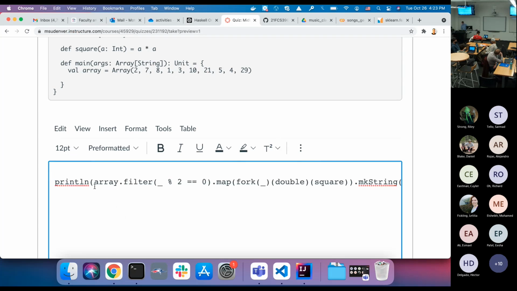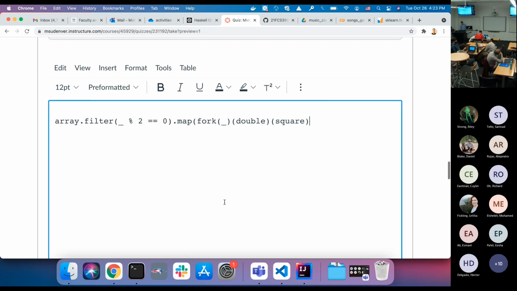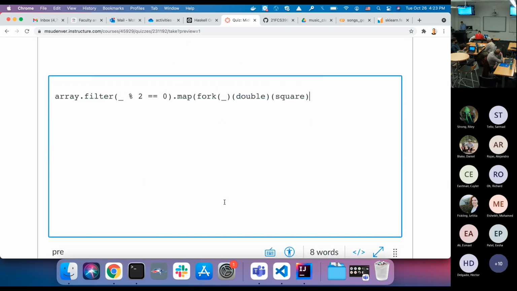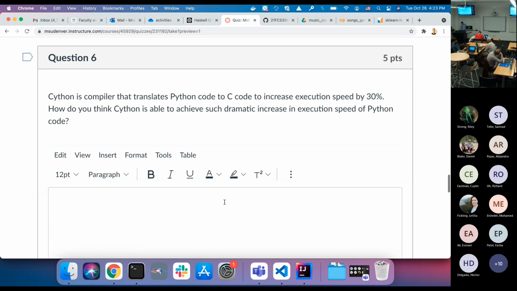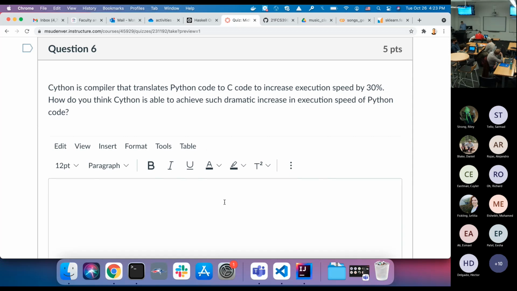Okay. Basically, I was more interested in just this. If you did just this, you got the full credit. Okay. What else? I liked most of your answers for question 6. Pretty much you all got full credit on this one.